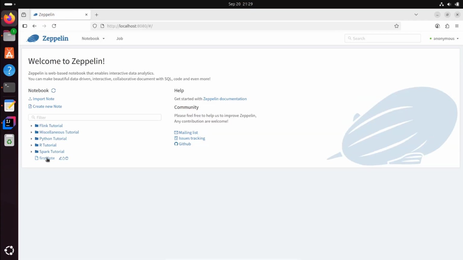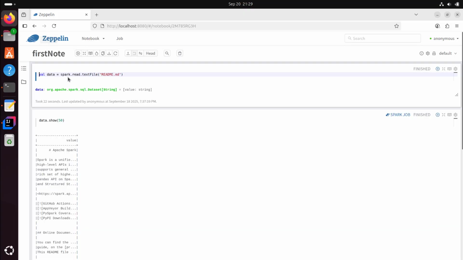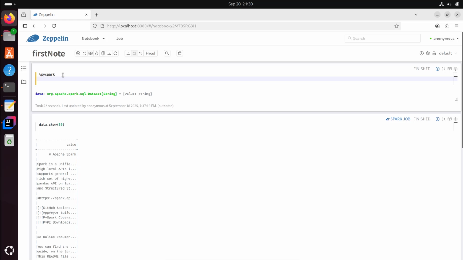So let's go to the first note that we had previously, and let's remove this. And let's put the interpreter. I will say PySpark. Okay, what are we going to do now? Let's write the same thing, repeat the same thing, but using PySpark. Shall we? It's going to be something similar.